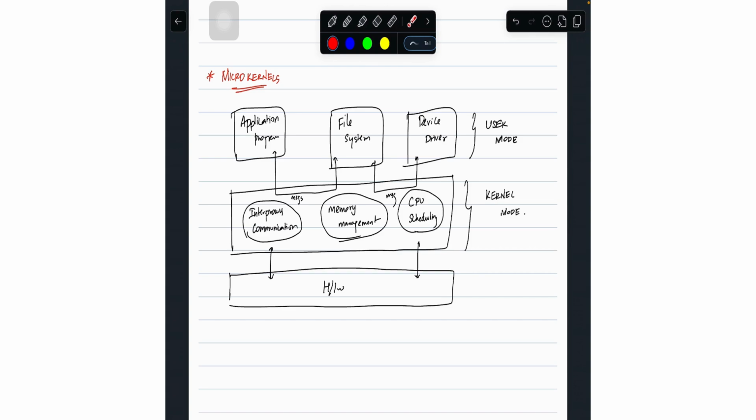Microkernels rely heavily on message passing. So there is a lot of communication going on between user level services and the kernel, which can lead to slightly higher overhead compared to monolithic kernels. But it increases security and fault isolation, right?